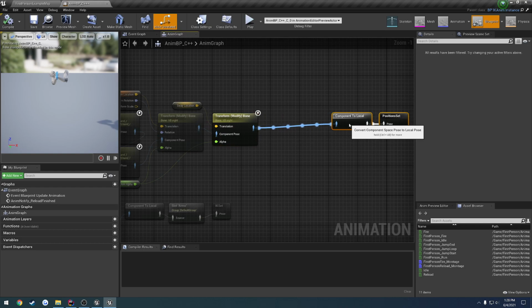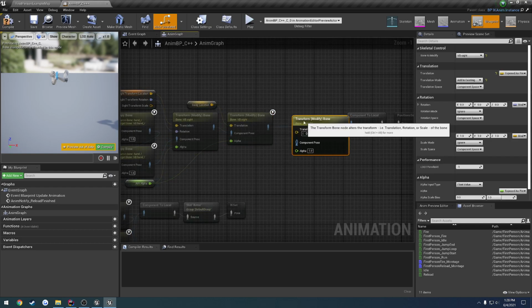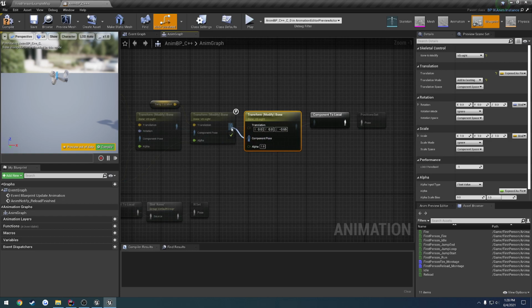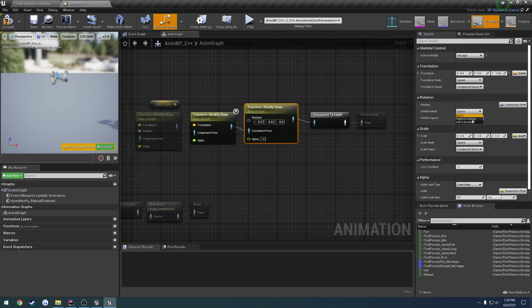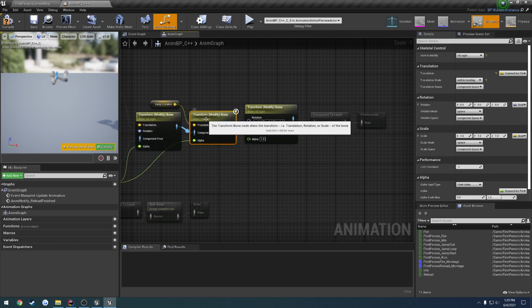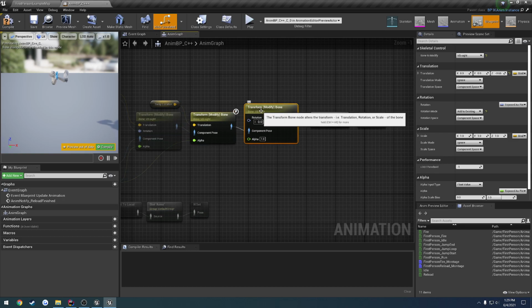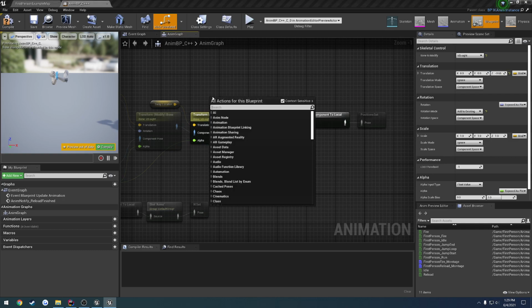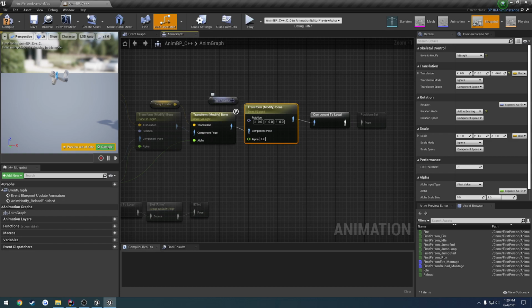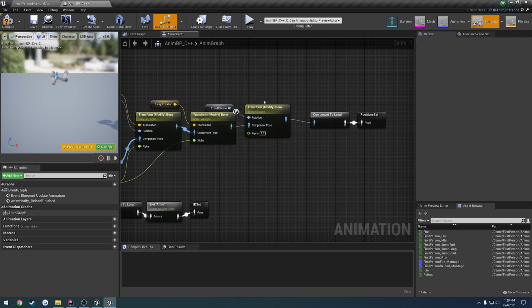I'm going to drag out these two components to local, copy this Transform Modify Bone, and plug it back in. I want to leave the alpha always at 1, so we don't have to plug in anything there. But for the translation, let's unexpose it as a pin and set it back to ignore. And for rotation, let's expose it as a pin and set it to add to existing, because similar to what we're doing here, where we add the sway location to our current locations for the bones, we want to add on to the rotation. So we're going to add our turn rotation rotator that we made and plug that right in.